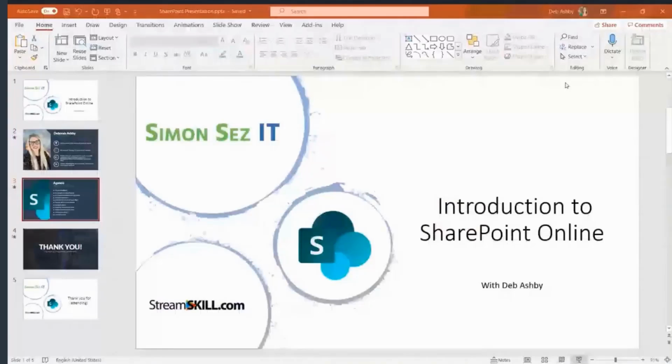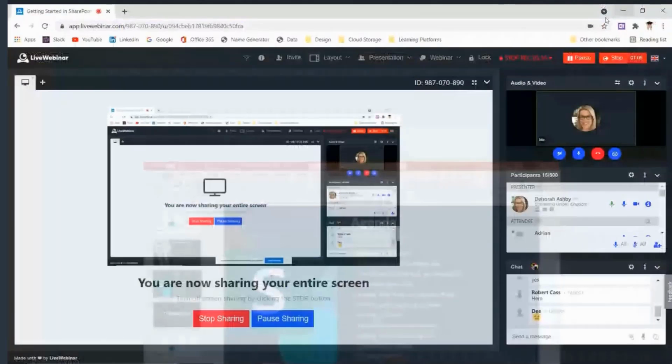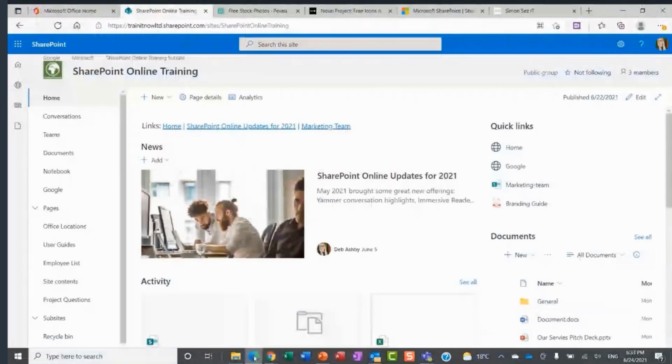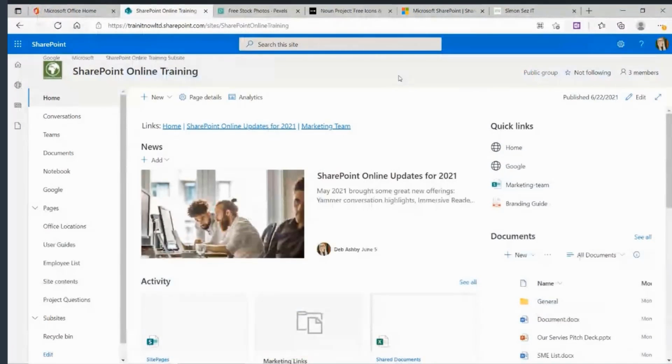Now let's just jump out of our PowerPoint site and I'm going to pull up the SharePoint site that I'm using as my example. And I will say straight off the bat, this isn't very well designed. I haven't spent a great deal of time designing this so it looks particularly nice, but it is functional and you can kind of get an idea as to what SharePoint is all about.